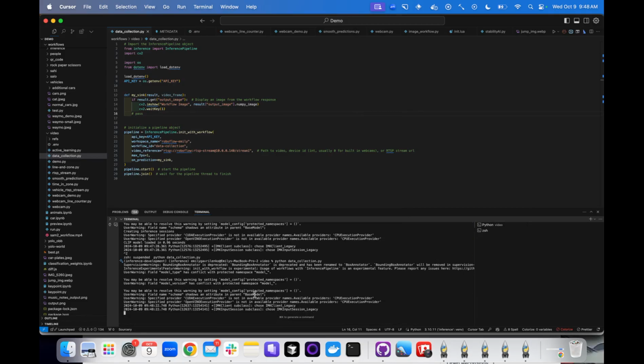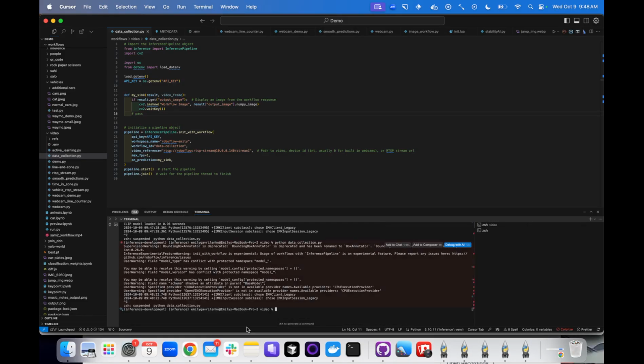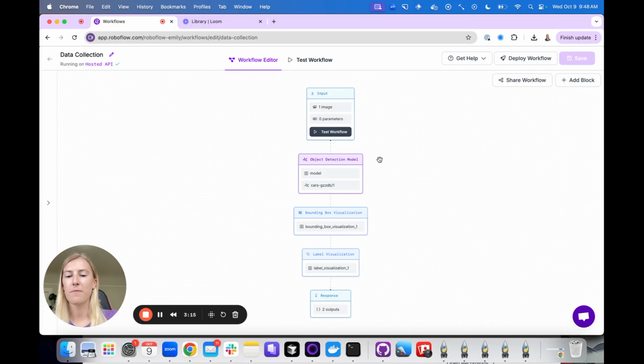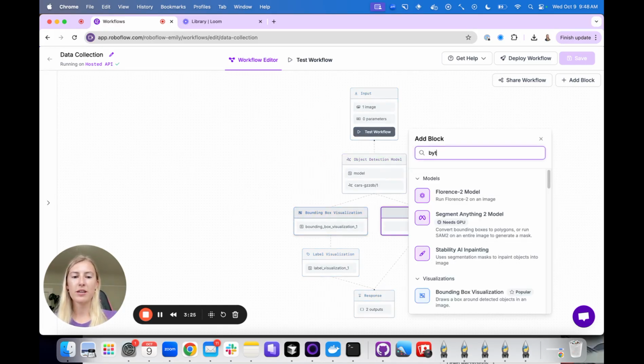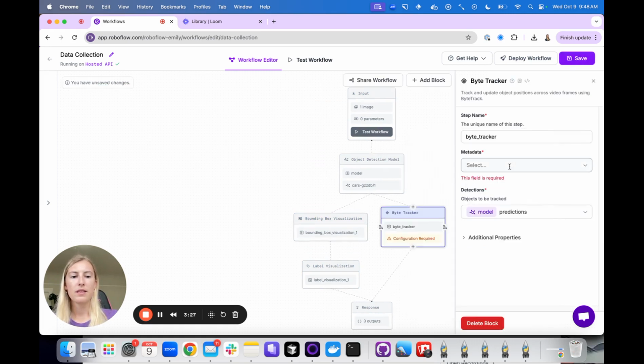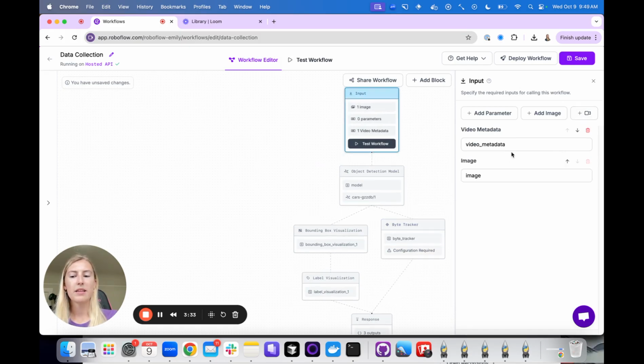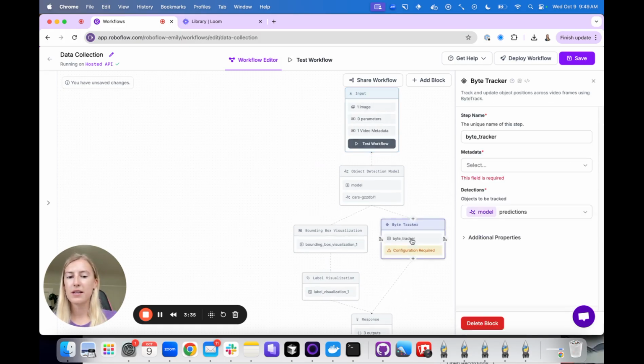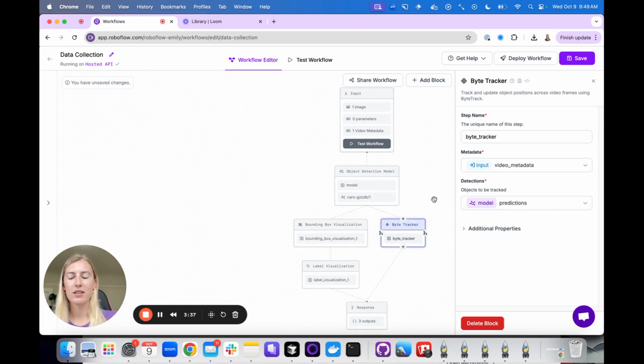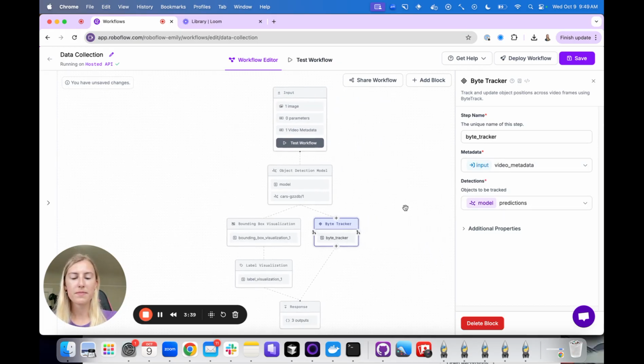But actually, I'm going to show you how to build a stateful workflow. So starting off with this model, I want to have a unique ID for each car, so I know across different frames it's the same object. So for this, I'll want to add a ByteTrack. And this will be able to keep in mind that this is the same object. Here it needs metadata. I will go and add this video metadata, and this keeps track of frames per second and other configurations we need to run this workflow on video.